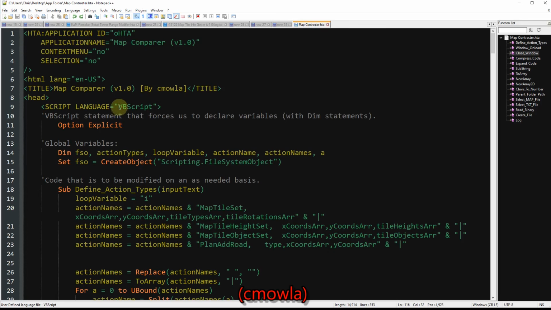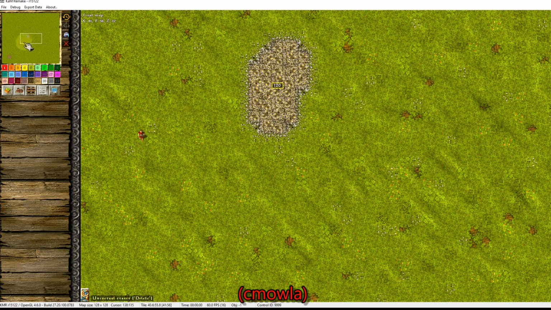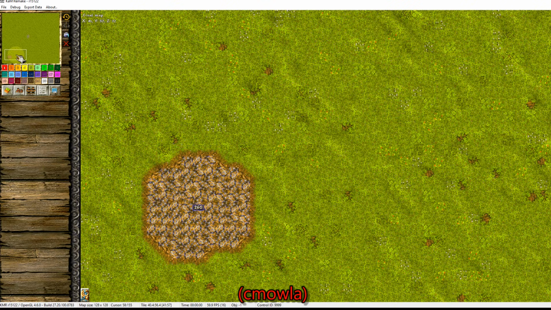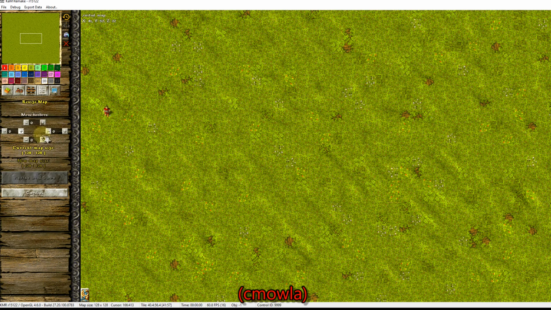Hi everybody, this is another tool for mapmakers. I'm calling it Map Comparer. If you are writing a script that will change the terrain of some map into another map's terrain, in this case the previous map I showed you has nothing on it, and this one has two mountains, and the maps are the same size, 128 by 128.